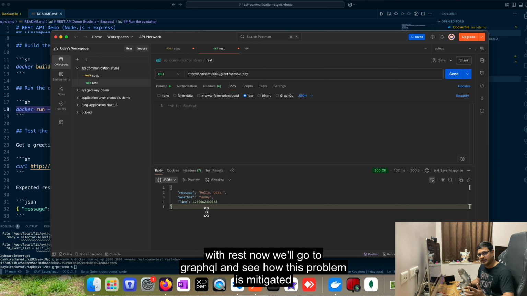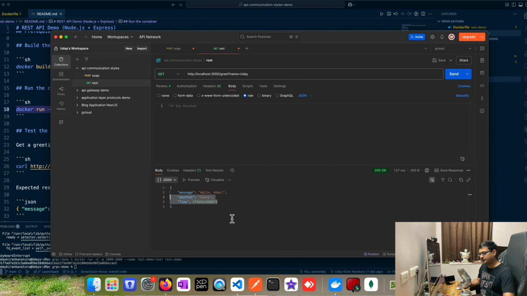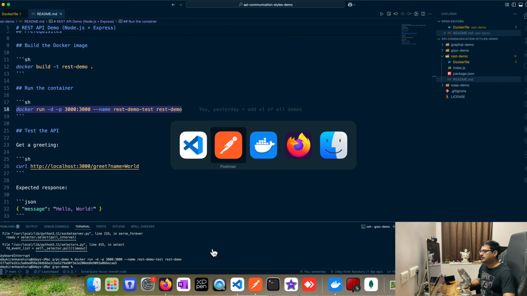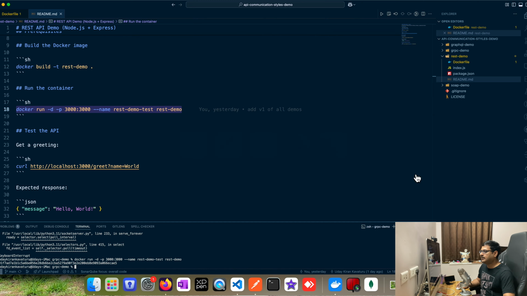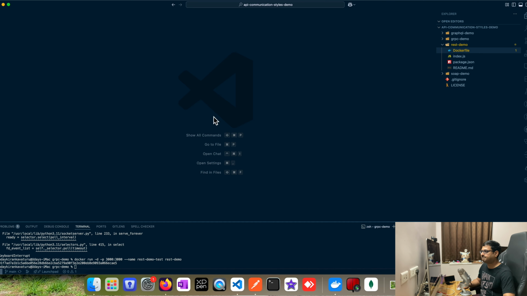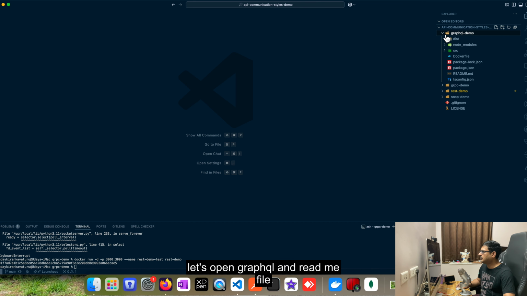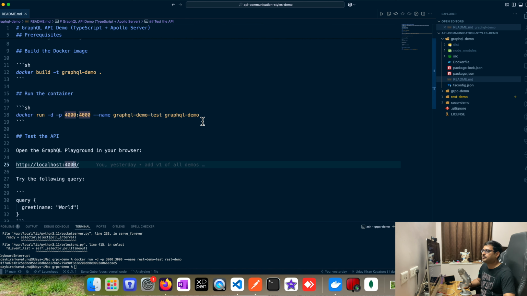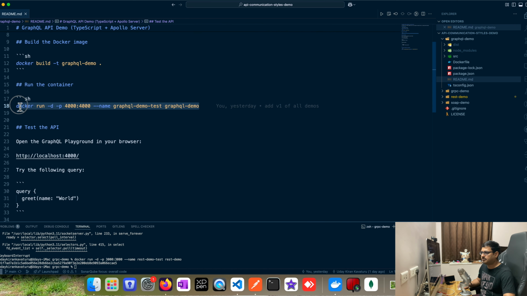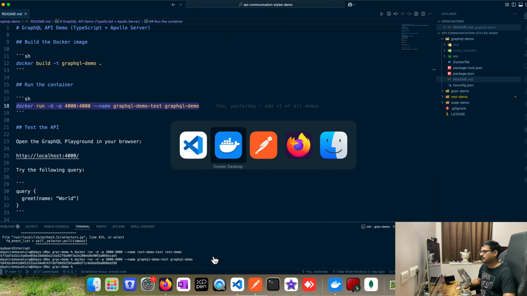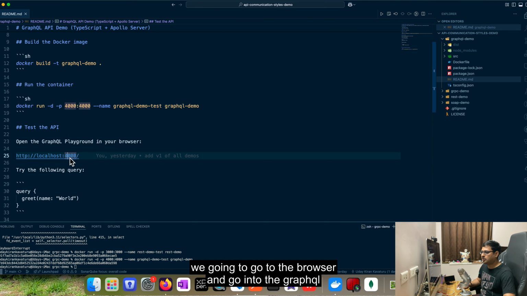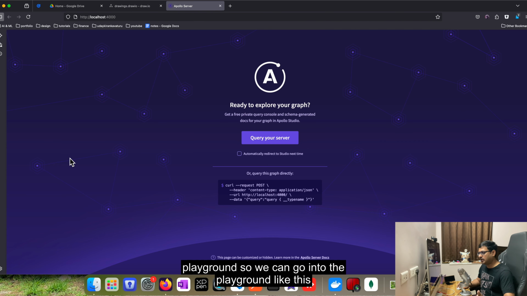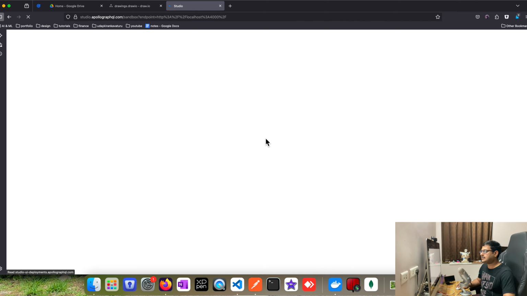Now we'll go to GraphQL and see how this problem is mitigated. Let's kill our REST server. We can close all this. Let's open GraphQL and README file and run the container for GraphQL. So our GraphQL server is up and running. And for testing GraphQL, we're going to go to the browser and go into the GraphQL Playground. So we can go into the playground like this.